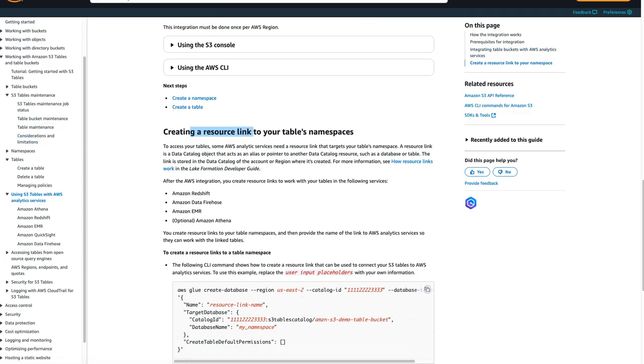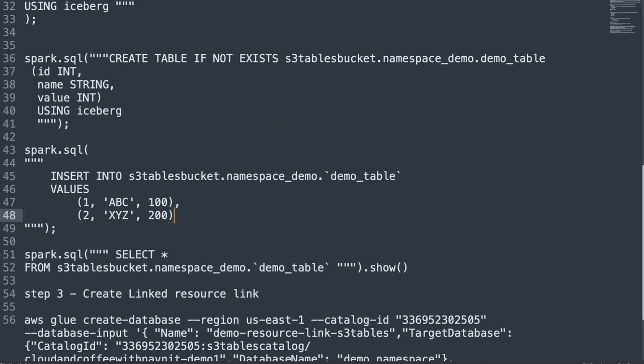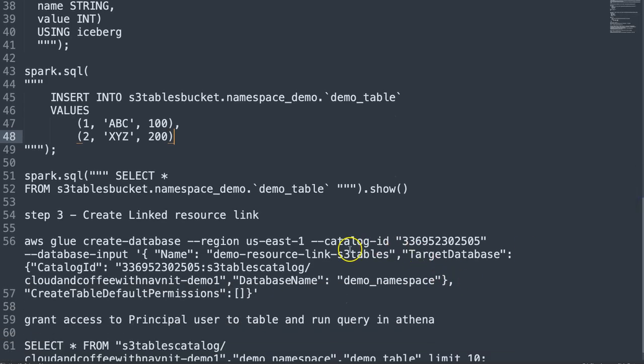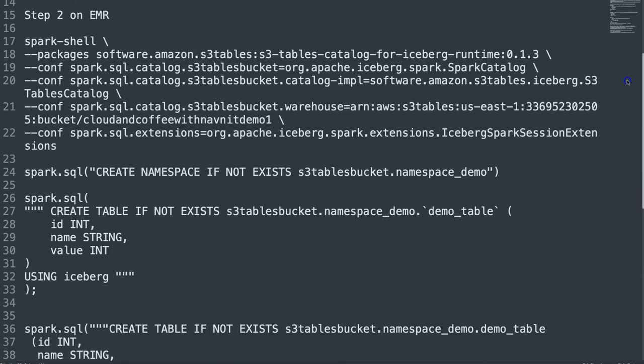I already have the script up and running, which I got from the instructions themselves. I will use the same script which I have created. Here I will provide the catalog ID, which is nothing but my account ID. Thereafter I will have the database name. I will call it demo resource link S3 tables, and maybe table 1, let's call it. Target data catalog, I will have this one, and thereafter I have to get the actual name.